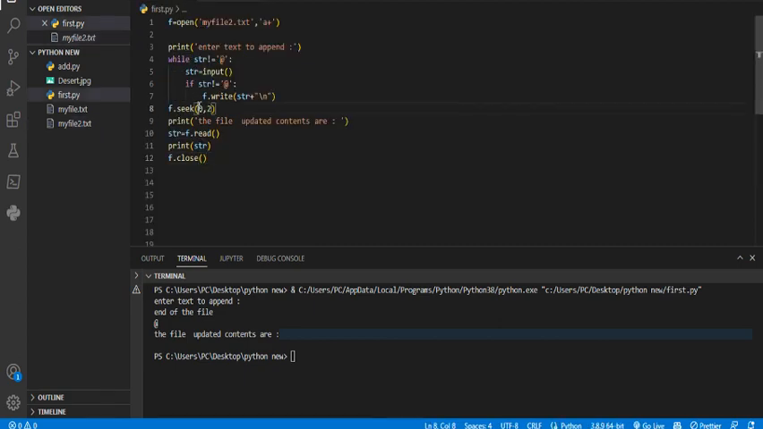Suppose you write here 10 comma 2, or 10 comma 1. 10 means size. The first parameter is the offset size, it's from where, which position you want to read the file. If you give 10 bytes, it reads from 10 bytes. Suppose if you give 20 here, observe what happens. 20 comma 1 I am giving. 1 means the current position, from here it reads the file.